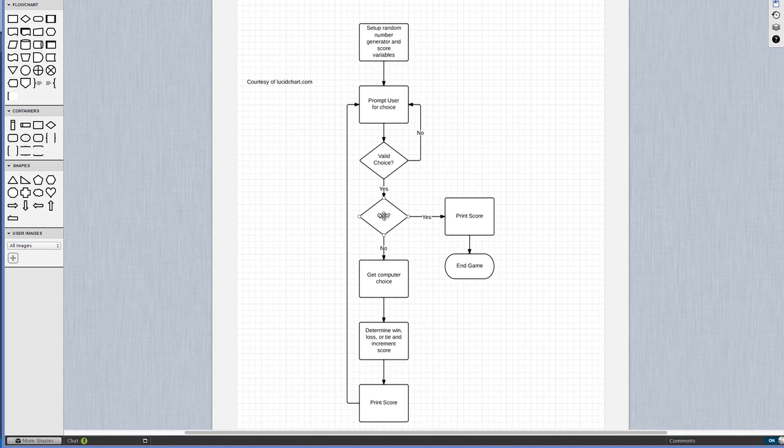If it's a valid choice and it's not quit, then they must have entered rock, paper, or scissors. So I'm going to get the computer's choice, and then I'm going to determine whether it was a win, loss, or tie. And I'm going to increment their score and show it to them, and then I'm going to prompt them for the next round's choice. So this is how my application is going to flow.